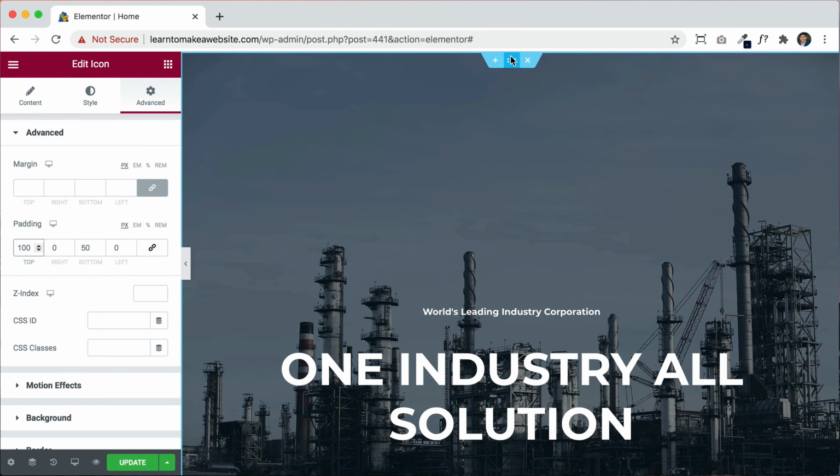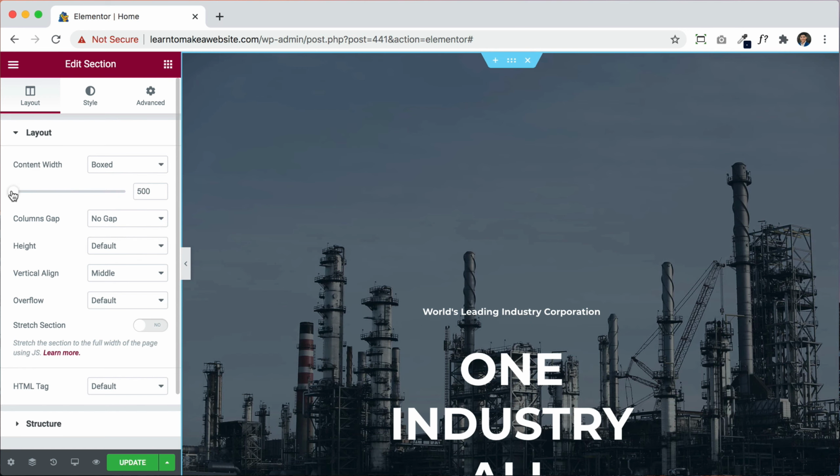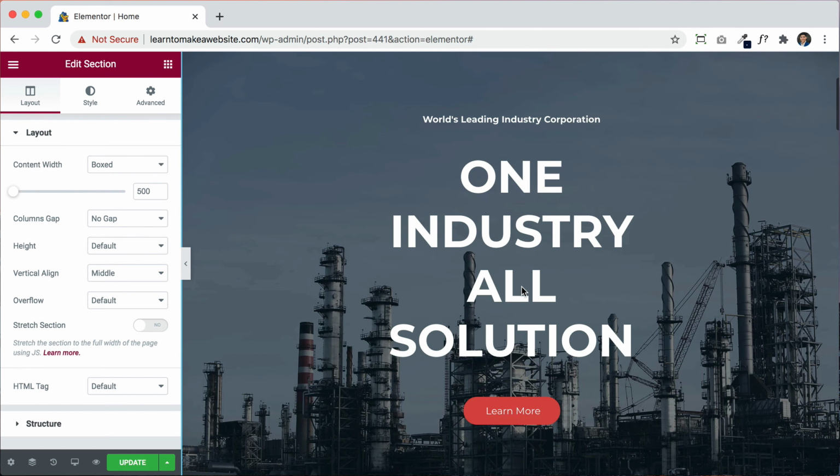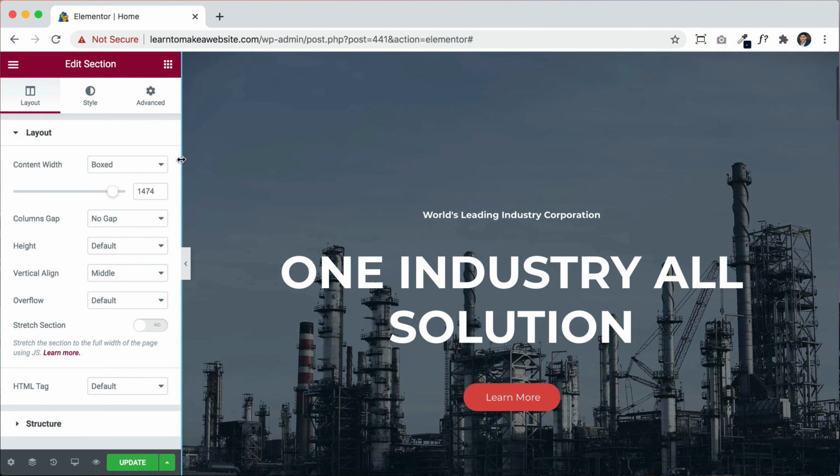And when we click here, it's going to show us the layout, the style, and the advanced options for this entire section. So the first one we see here is content width. That's how wide it is from side to side. And if I make this smaller, you can see that it squeezes everything into the middle. It's kind of squeezing the amount of space where everything can fit. And if I make it bigger, it gives everything more space. So let's put this back to where it was by hitting spacebar.